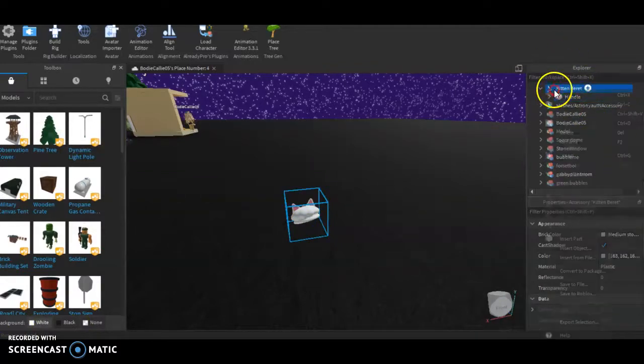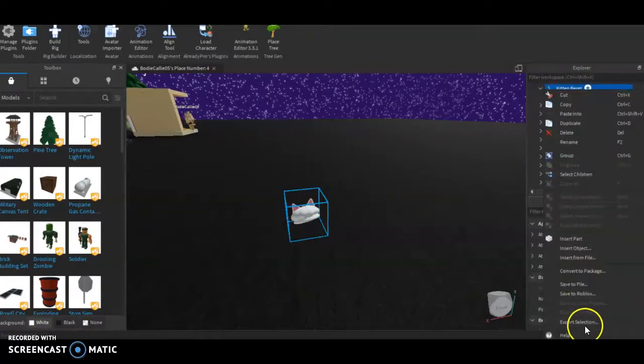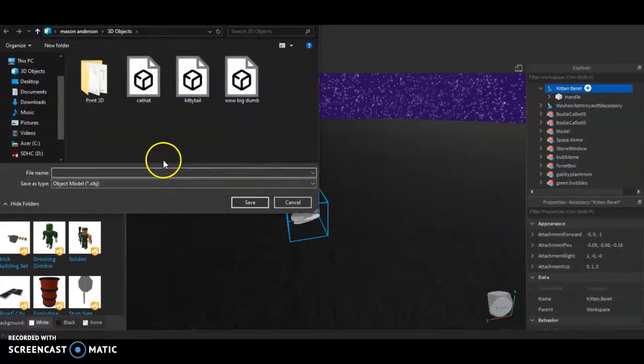Then what you're going to do is find the model on the side in the Explorer tab, right-click on it, and hit Export Selection. You can save it as anything. I've already saved it, so I'm not going to save it again, but this is the part where you would save it. Make sure to save it under 3D Objects and nowhere else, so it's easier to find.